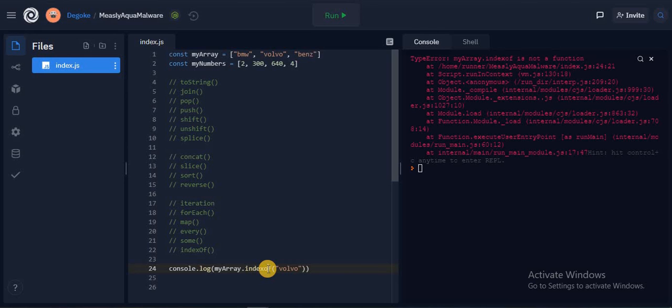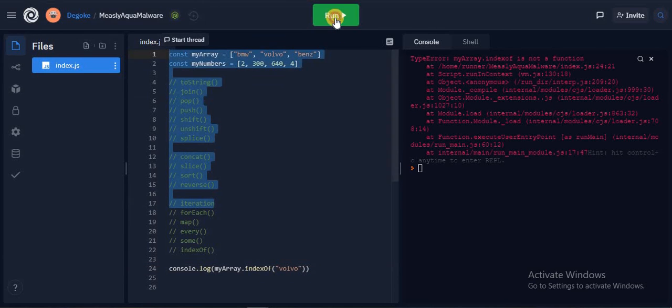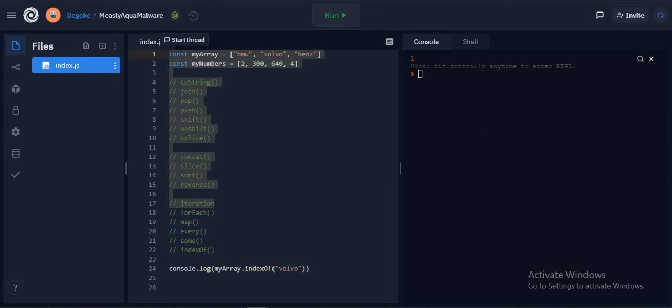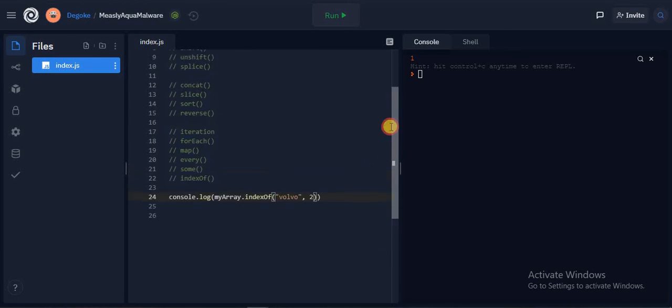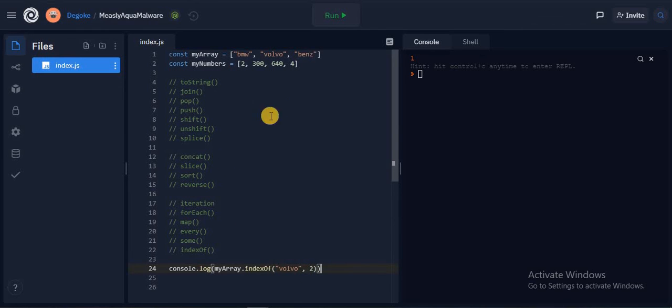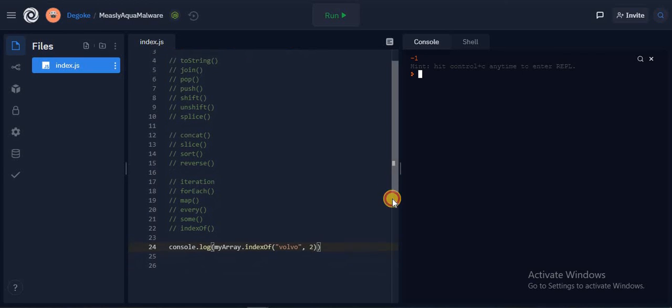Oh, sorry, indexOf has a capital O. Also, indexOf takes two arguments, the element we want to find and the start. So we can say we want to start searching from index 2. So it's going to skip index 0, index 1 and start searching from index 2. So here if we run this, we are going to get -1, because if the element cannot be found in the array, the indexOf method will return -1. So that's how indexOf works.